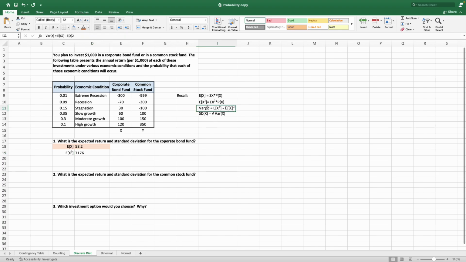So now let's worry about variance. So recall, this is our variance. We're going to take this cell and then subtract off this squared. So let's do the variance of x. So let's write this as equals. So we want to take expectation of x squared, right? So we're going to take this cell right here, and then we're going to subtract our expectation, so this 58.2, but then we need to square that value. So I'm going to do caret 2, and then I'm going to hit enter. And now we have our variance.